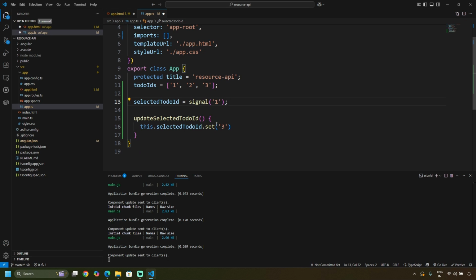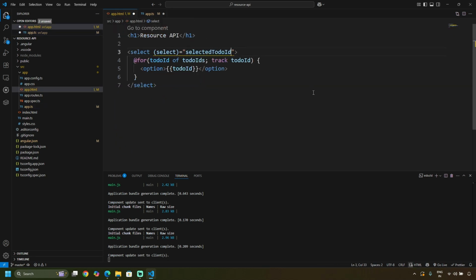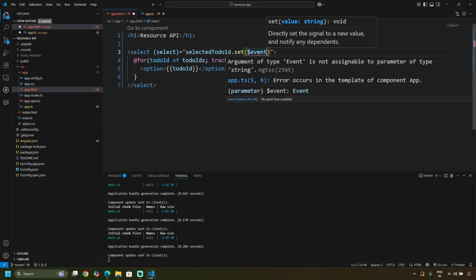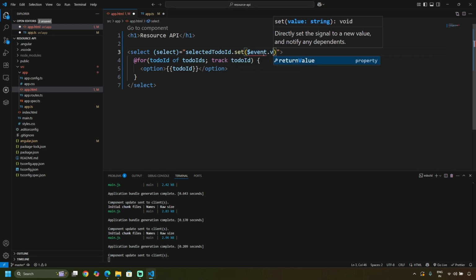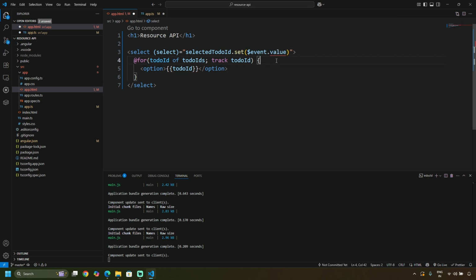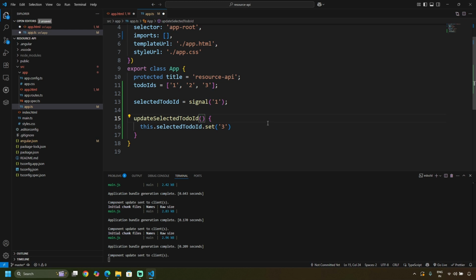Okay, so we have set it here. Now I want to check one thing. Can we do it directly here? Selected to do dot. Yes, we can do it here. So we will use event. What is this event, guys? Event dot value. I need to check what we get in that event. Let's check. We will have the event here. Oh, we will get the value.